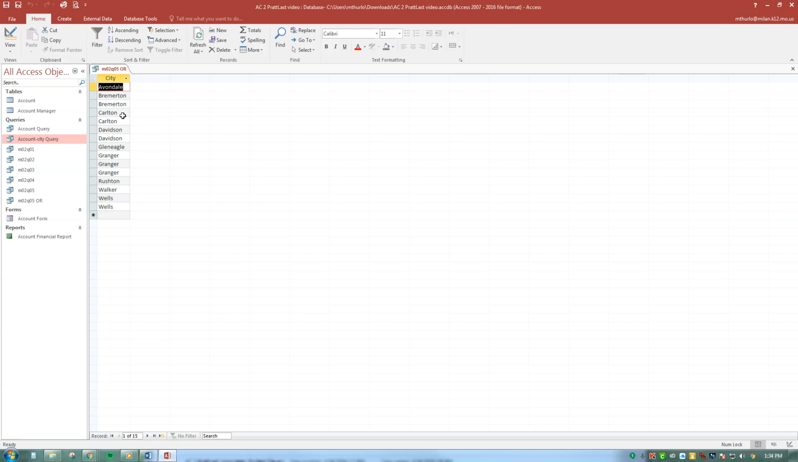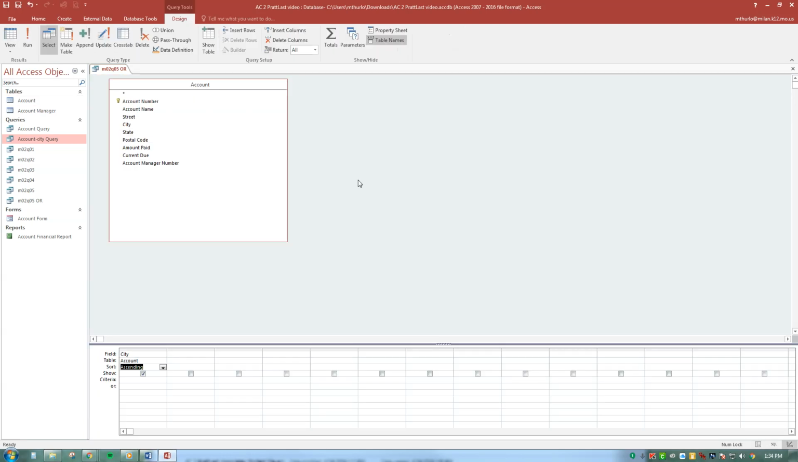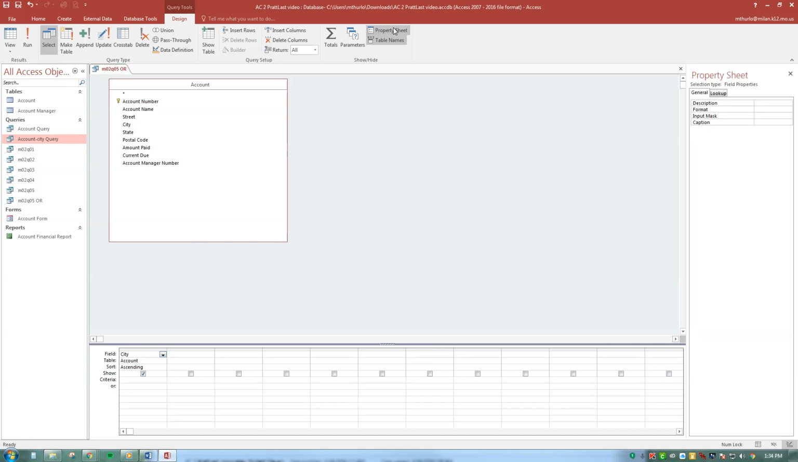However, if you'll notice, if I was sorting cities, I would not list Wells twice. I would not list Granger three times. So I don't want to see duplicates. I only want to see each city listed one time. So let's go back to the design view. We're not saving that one, just go back to design view. And here's how you're going to do this. This is a little bit trickier, not hard, but you just have to remember how to do it. You have to open the property sheet. I'm on my city field because that's all we have. I come to property sheet.